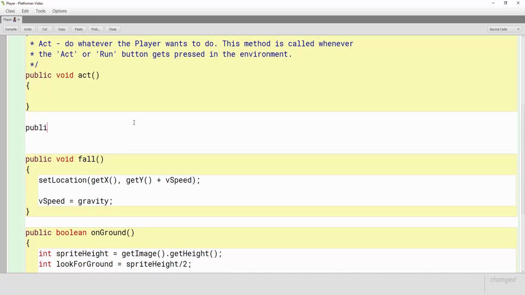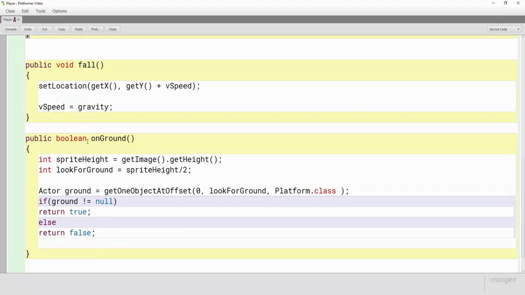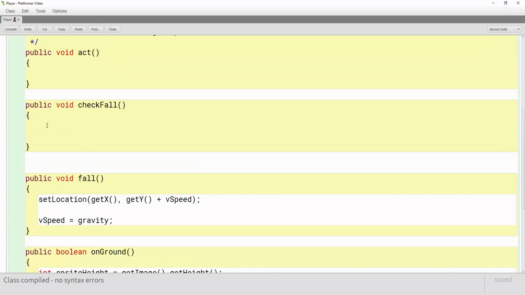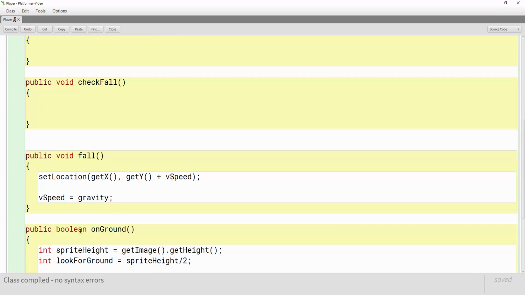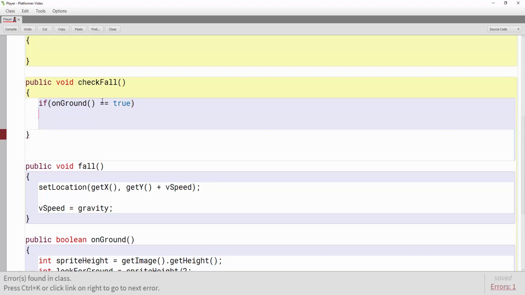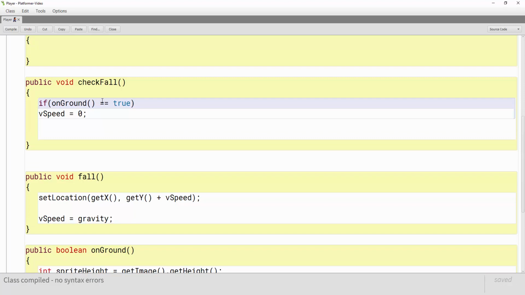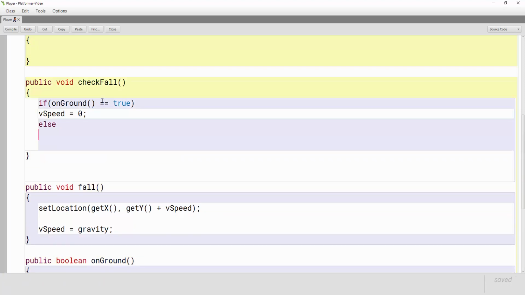So I'm going to say public void check fall. And again, make sure you put in your curly braces. All your methods should have this yellow color around it. So now what I'm going to do here is I'm going to say, are we on the ground? And I can use this method to check to see if I'm on the ground. So I can say if on the ground, if I run that method and it is true, what I'm going to do here is I'm going to say that the vertical speed should be 0. So if he's on the ground, don't make him move vertically. If he's not on the ground, which would be an else, let's make him fall.